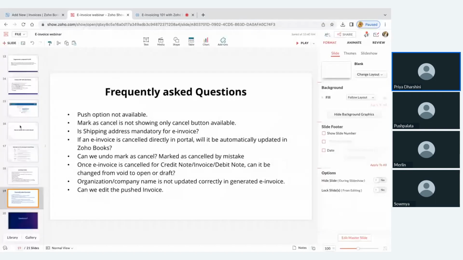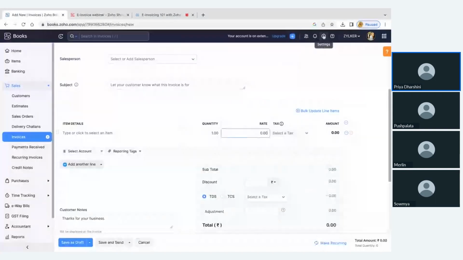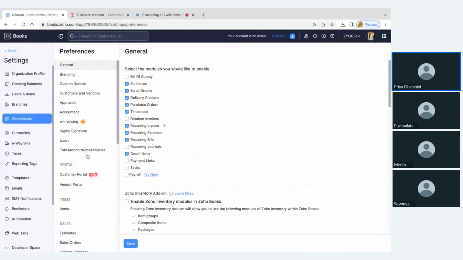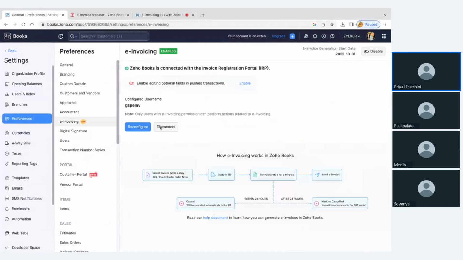we have discussed the e-invoice start date. Whenever we had enabled e-invoicing, we can see the e-invoice generation start date here. If you are creating any invoice prior to this date, in that case, the push option will not be available because e-invoice is mandated to you only after this e-invoice generation start date.